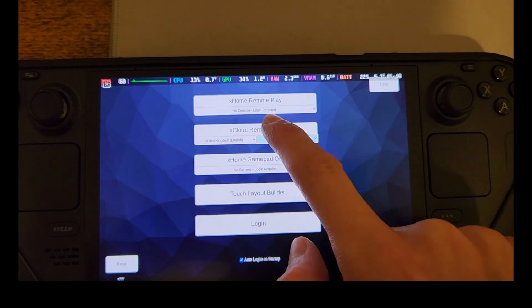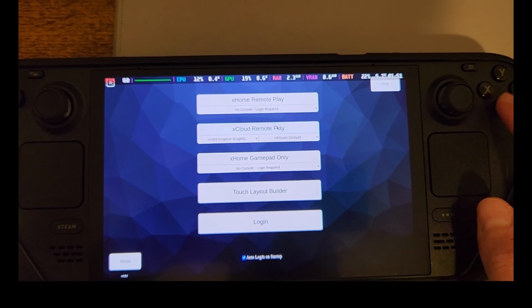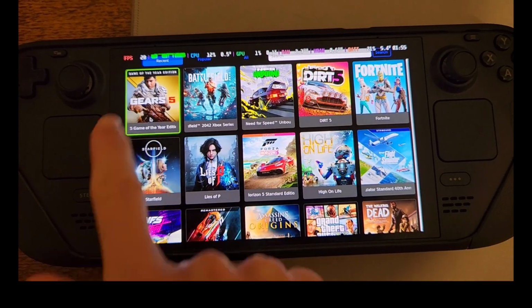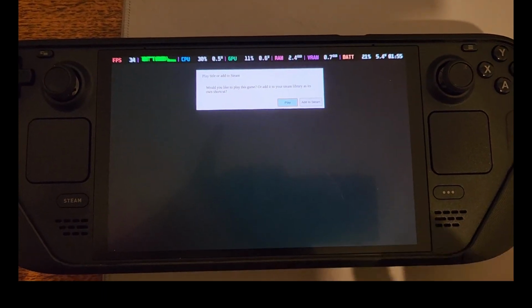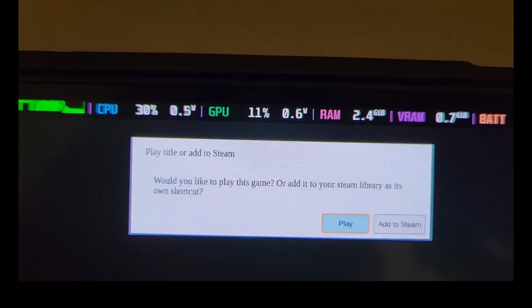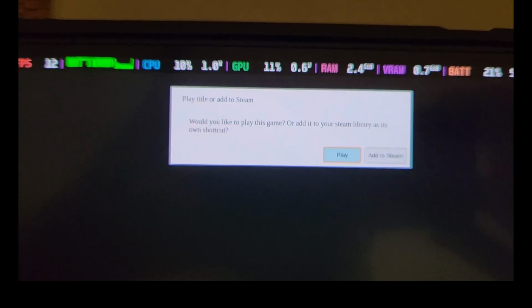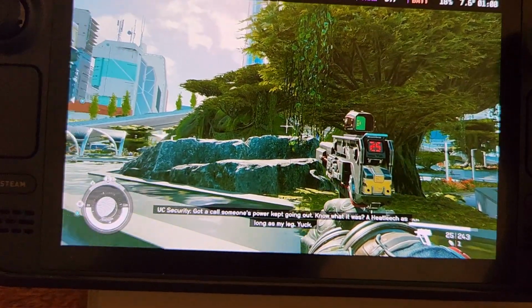You can even choose which server you want to connect to. How about that? So you click on that and simply choose what game you want. And the good thing about this is it will ask you if you want to actually add the game title to your Steam library. So you don't even have to go through the cloud client. How good's that? Anyway, let's get into a game.